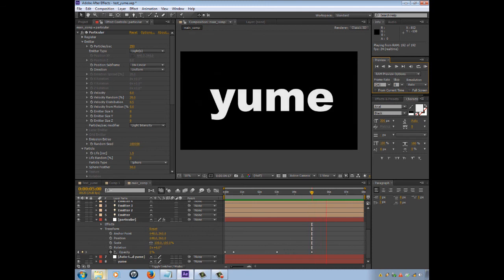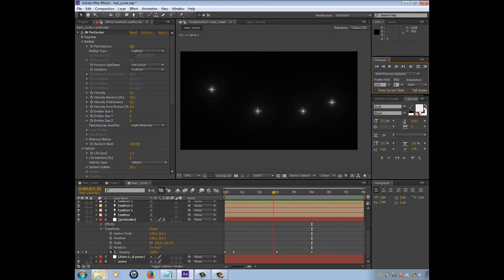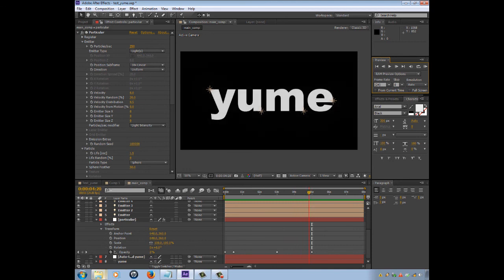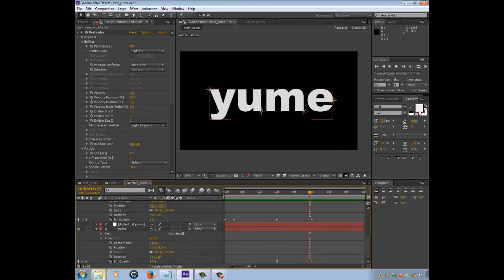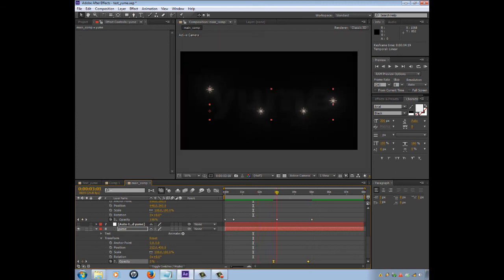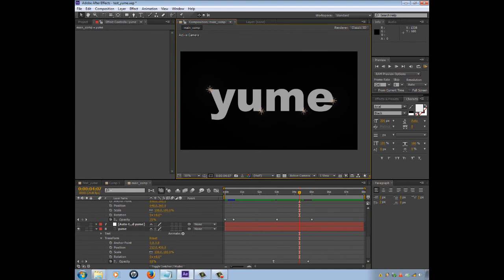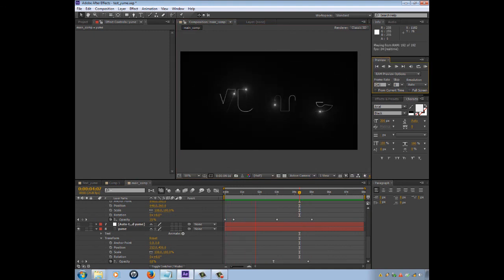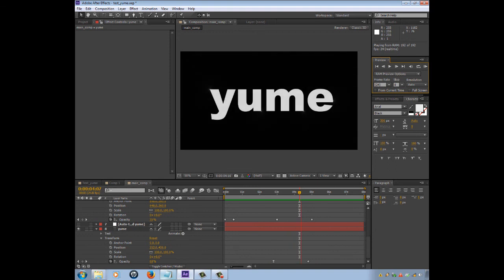Okay, the time is a bit longer when the Yume appears, so we're going to change the opacity a bit for the Yume layer. Maybe we can move this keyframe a bit. Okay, let's see how it works. Okay, I think it's quite nice.